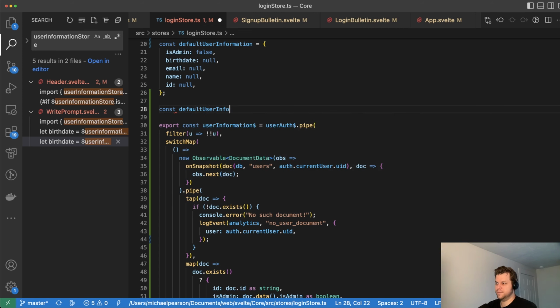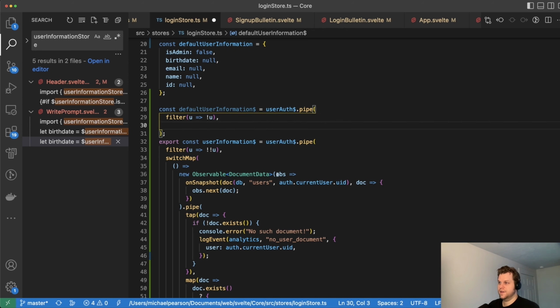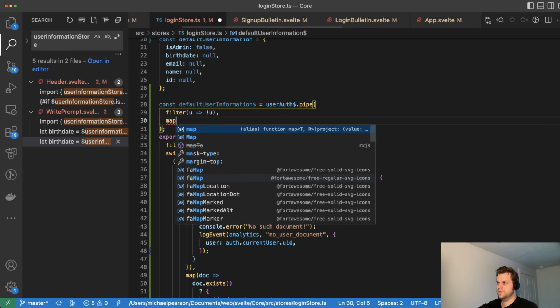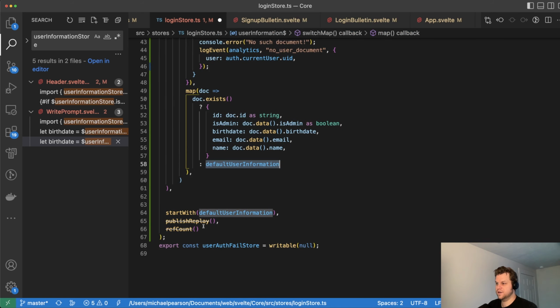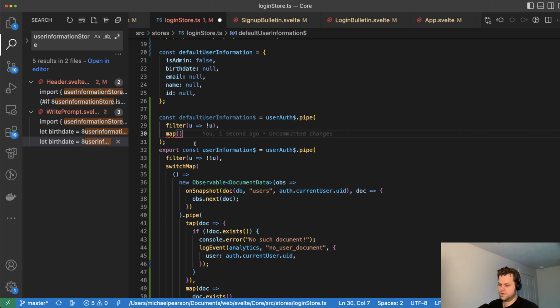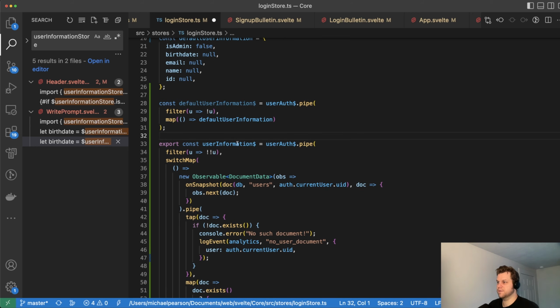Default user information equals. So this will only run if there isn't a user. So let me turn that. So there is no user. And then we just map to this right here. Okay. And we don't need to do that share replay stuff here. We can do that when we combine these.